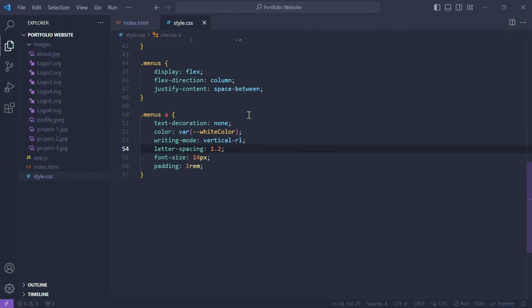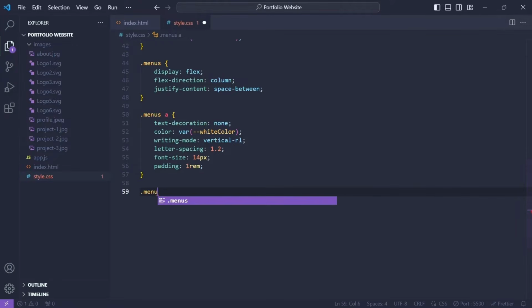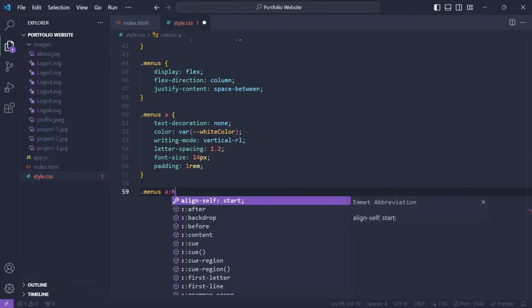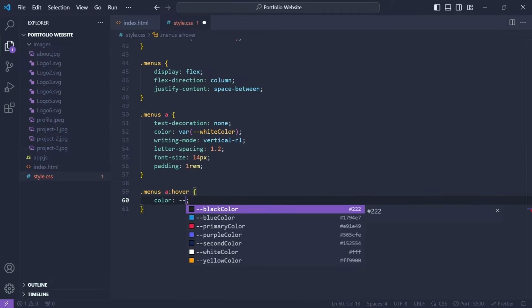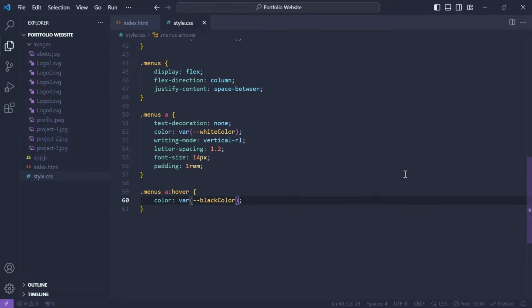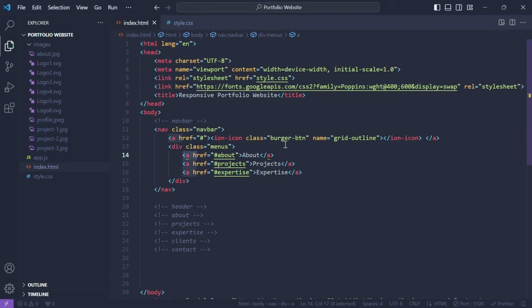Let's add a subtle interactive effect to our menu links. In the CSS file, under Menus A, hover. By setting color, var black color. So, when a user hovers over a menu link, the text color changes to our predefined black color. Here, when you hover over our menu links, you'll notice a smooth color transition to black.